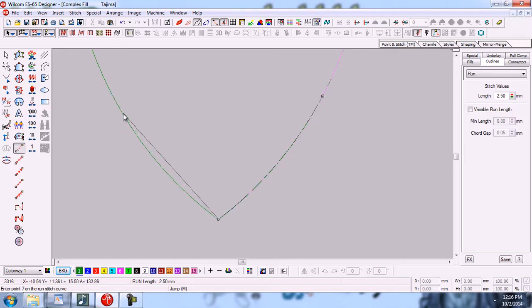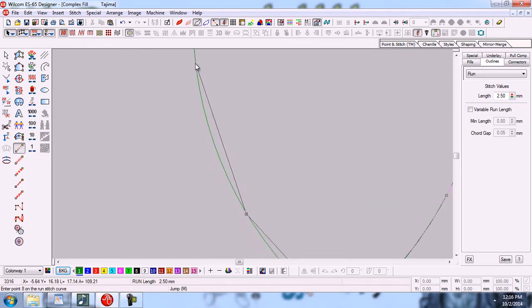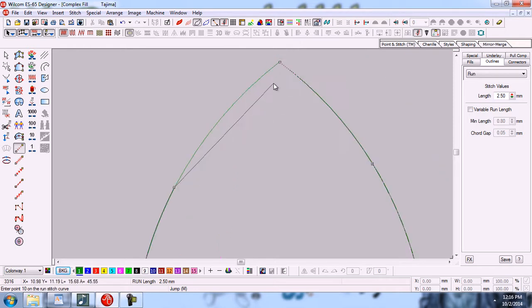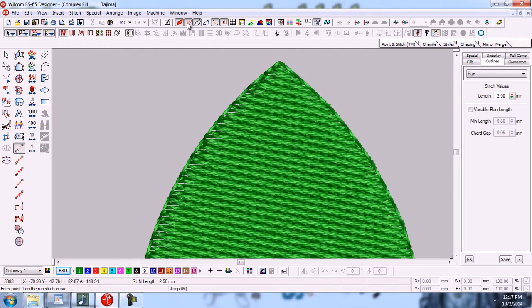Now again right, right, right. So it's a last point, so our last point must be left, so I will press here left click. Now press enter. Now turn on true view and turn on show stitches.